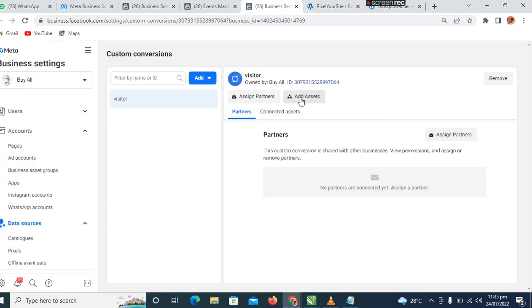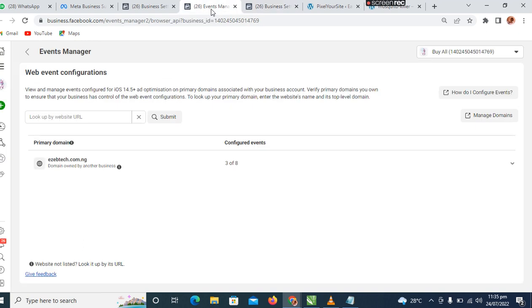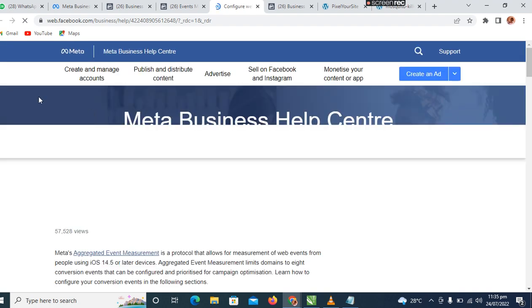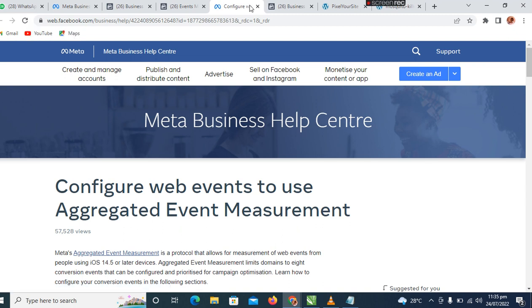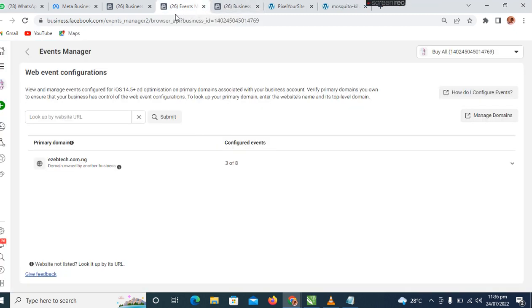But that is not all. I'm still going to do some things here. So I'll go to event manager. Under the event manager, how do I configure events? So I need to still configure my event. I click on it. Oh sorry, I don't need this one that is bringing me here. Let me just cancel it. Primary domain, no problem.